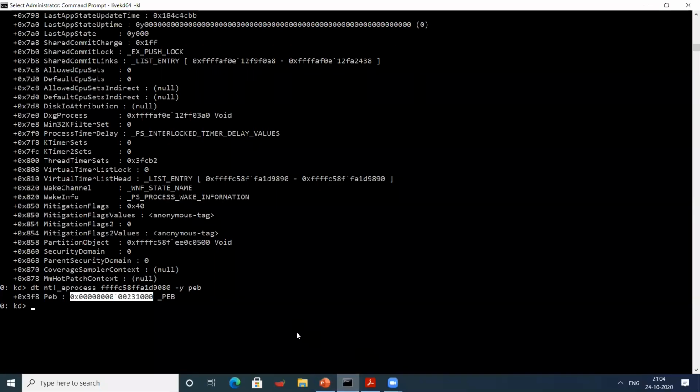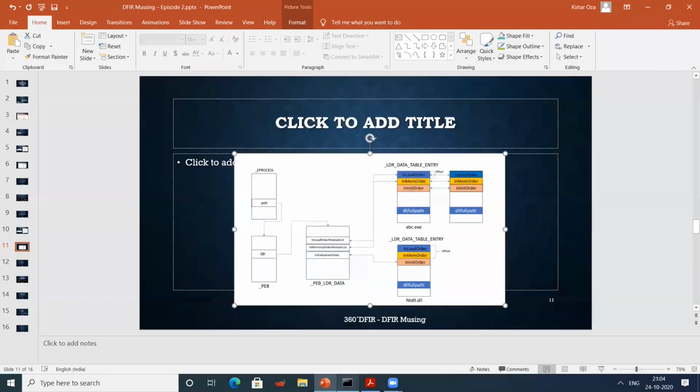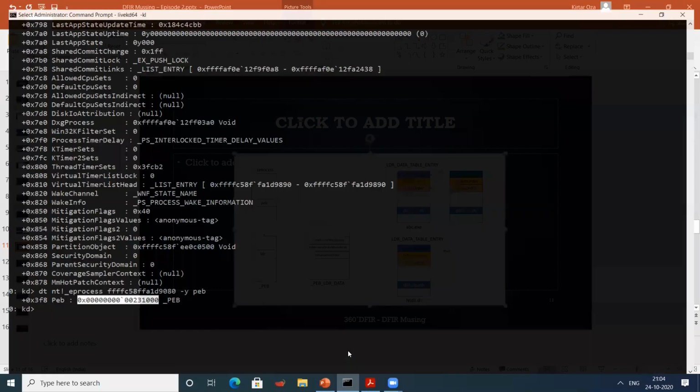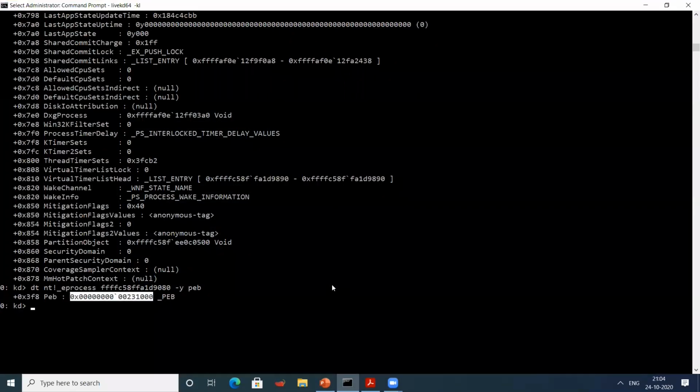Our ultimate goal is to identify the DLLs loaded into this process. So all we are doing is reaching the particular structure where I can find the DLLs, how many DLLs are loaded, or at least reach the head of that list. So this is the PEB.